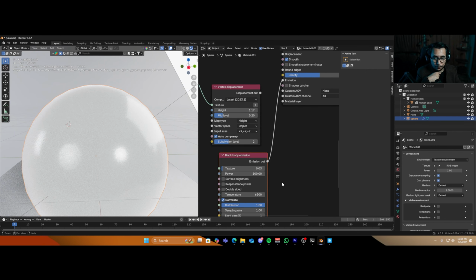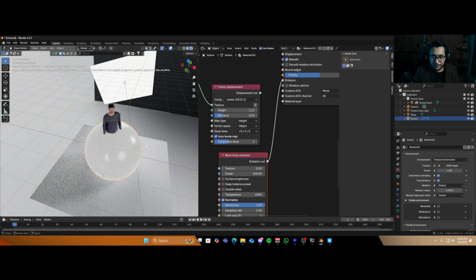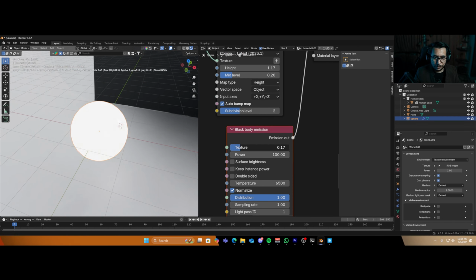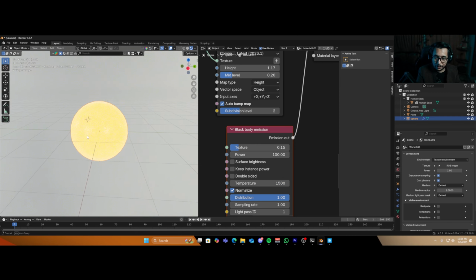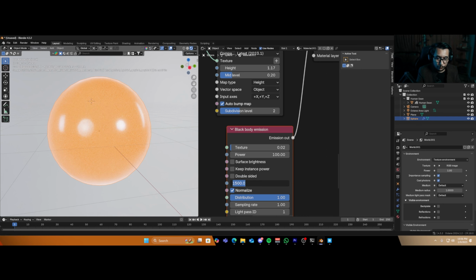If we come over here to the black body emission, obviously we could see everything is white. So let me just isolate it. And for the texture, we could just increase it, and we have a whole temperature scale over here. Let's say if I put it to 1500, we'll get a yellow texture. I'll just put it over here so we could see the color better. But if I go to like 2500, it's like warm white. And if you go to 4500, it's somewhere in the middle. And if you go to 6500, we're gonna get pure white.